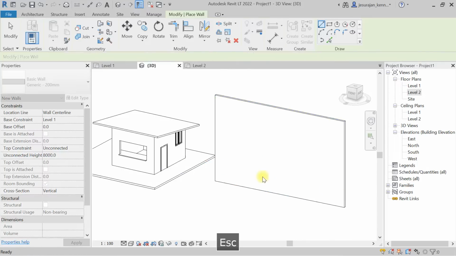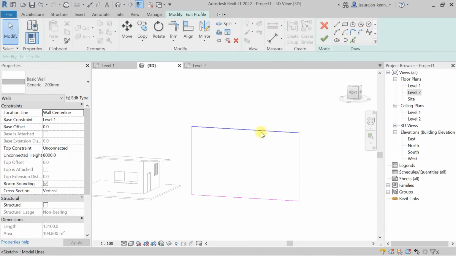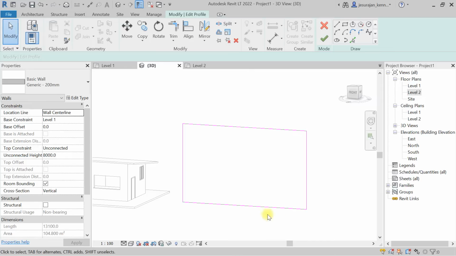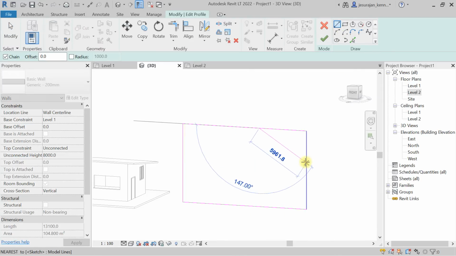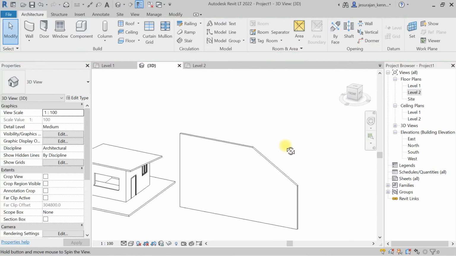I need a wall. When you are double clicking the wall, you can see the wall profile. If you are modifying this wall profile, your wall is also going to change. My wall is changing now.